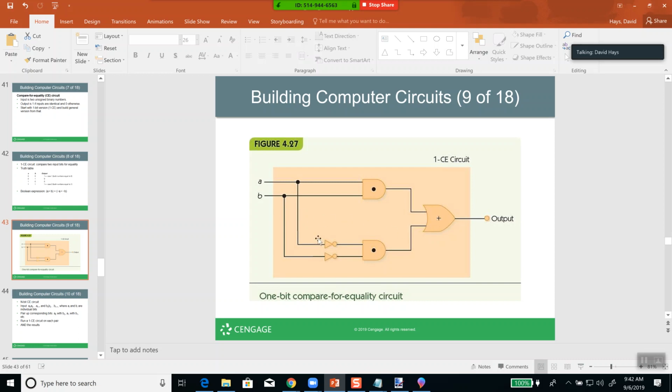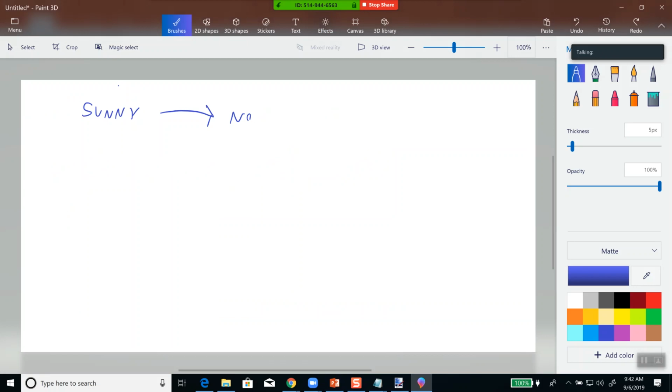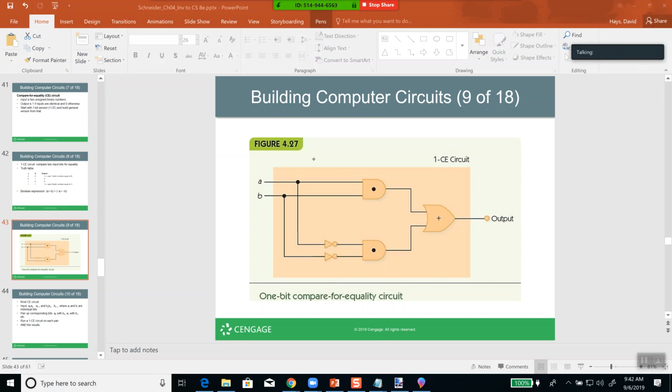So this, if I were to write it down, A is coming in here, and it's coming into this. B is coming into this. And so this is going to be an AND. So that's like that right there. Then this is coming down here. It's going through an inverter.